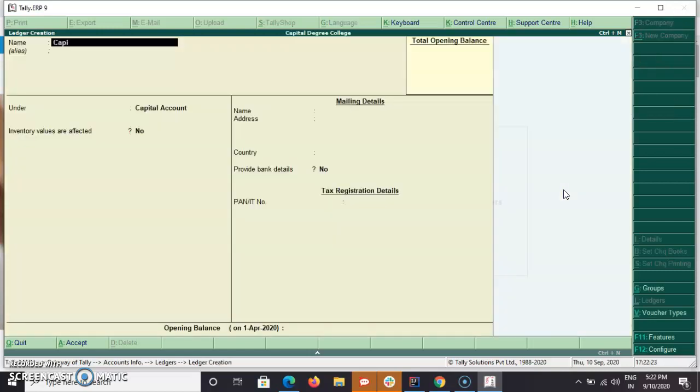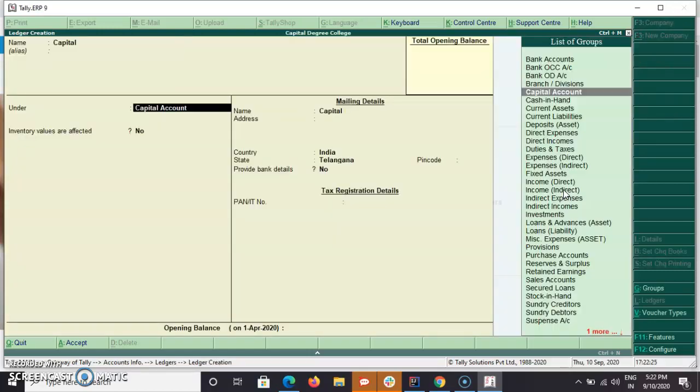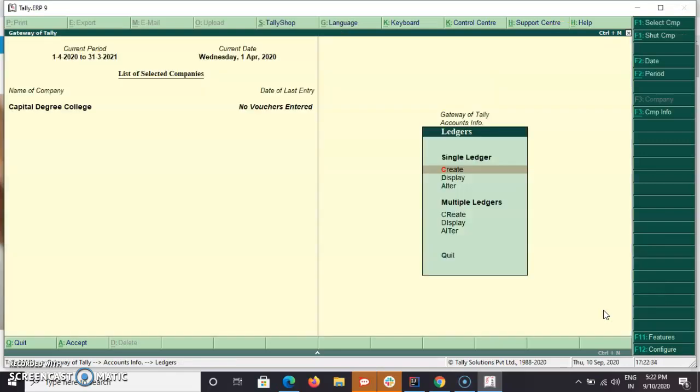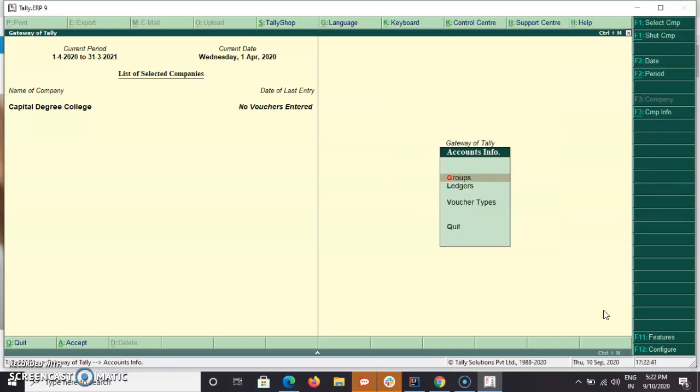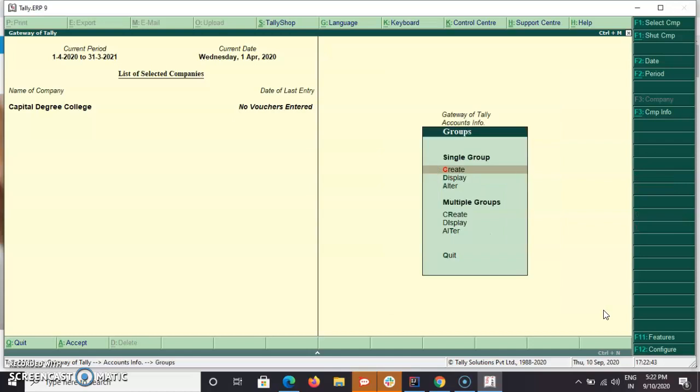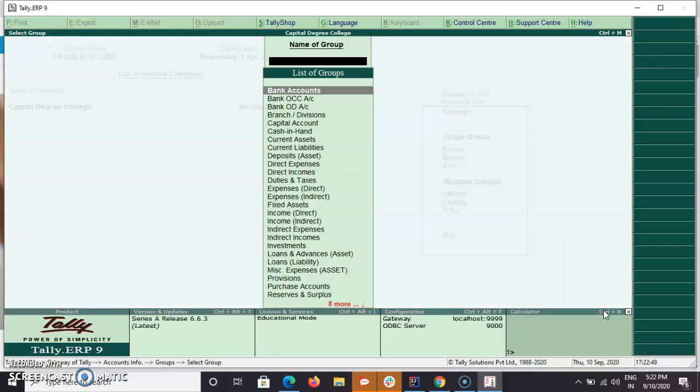For example, I'm creating capital. So capital comes under which group? There are a total of 28 groups by default. So first I'll explain about the groups, then we will create ledgers. Even for group, it is the same path: accounts info, groups. Here also we can create a group. So first we will see how many groups are available in Tally. See here, total 28 groups: bank account, bank OCC account, bank overdraft account, branch divisions, capital.